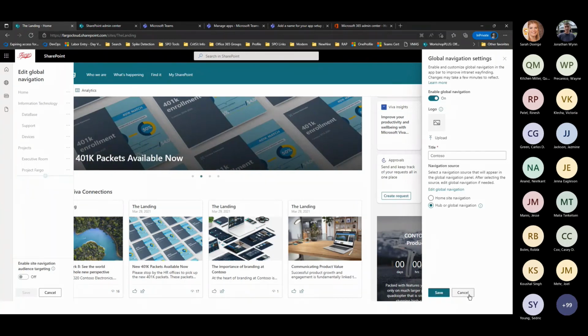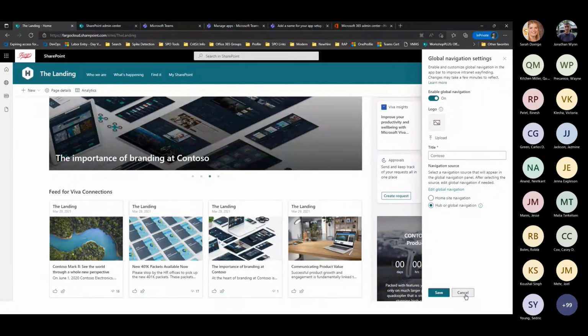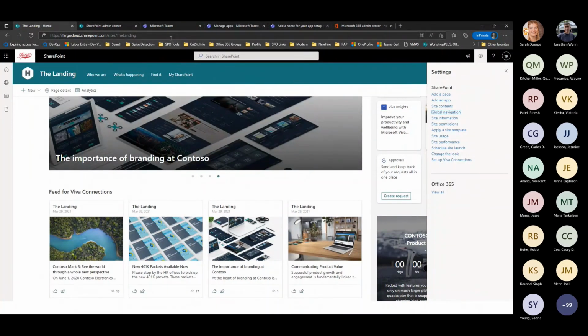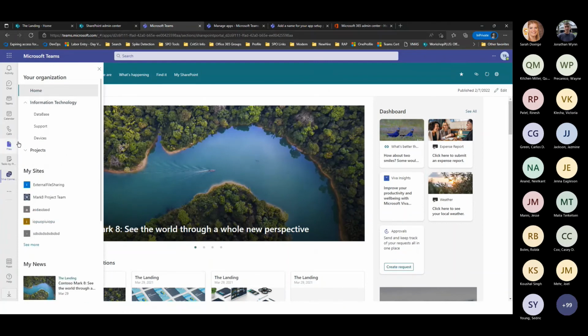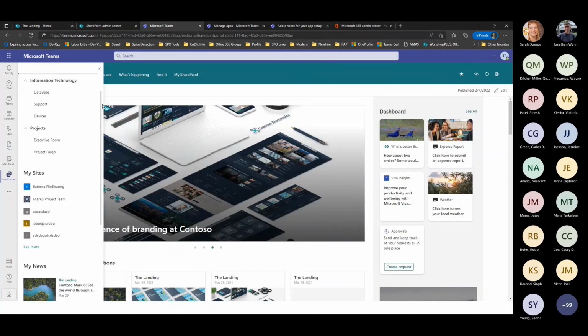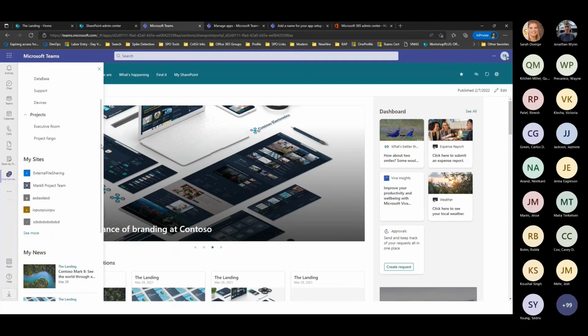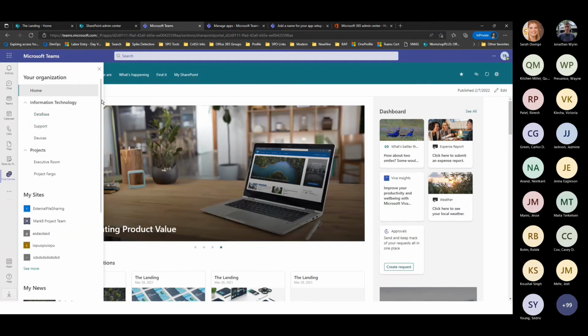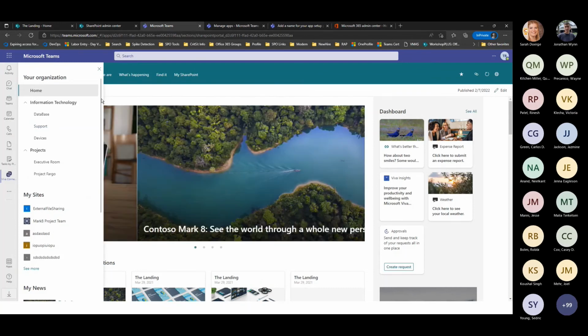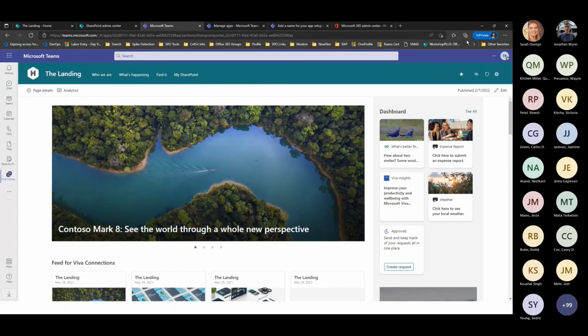So once we have that configured, and why this is important, in my opinion, is that now when I go into Teams and I click on this Viva Connections app, you're going to see all of the global navigation within the Teams application as well. Everything that I just created within SharePoint is now available within this flyout menu. Again, you're going to be able to see My Sites, My News, all that stuff is available within here. And all of this is essentially the same thing that you're going to see within the mobile application as well.